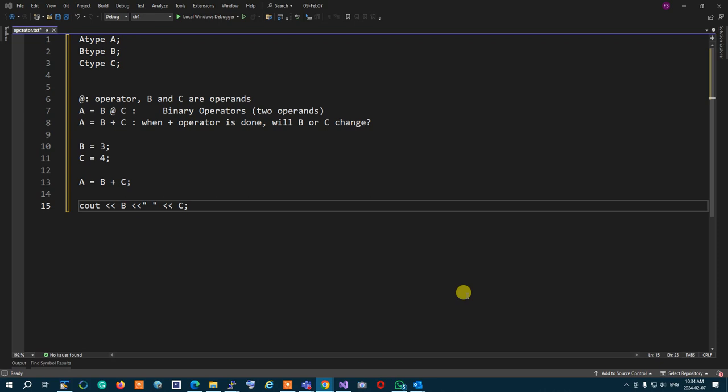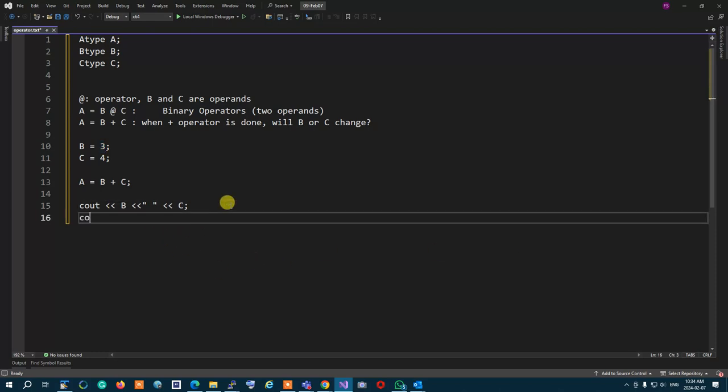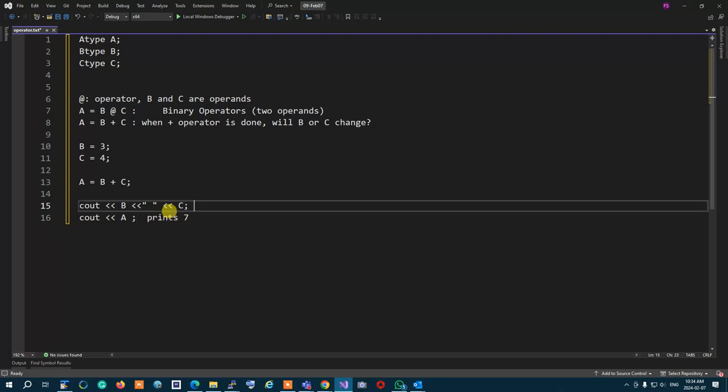I want everybody to answer, especially those people who say, seriously, Perawan, you wrote B and C? The output is B and C. I just said B is 3. Why are you saying B and C? Also, I didn't say A. So your answer was this. A prints 7. This one prints 3 space 4. Do we understand this?